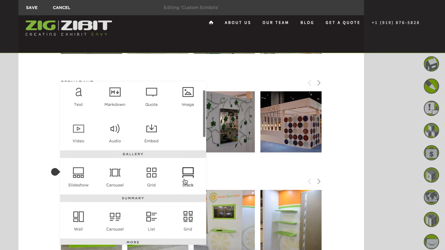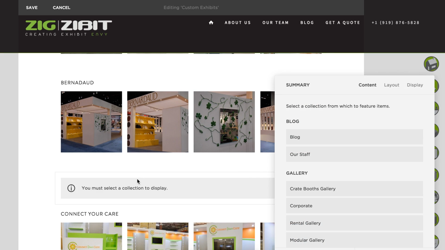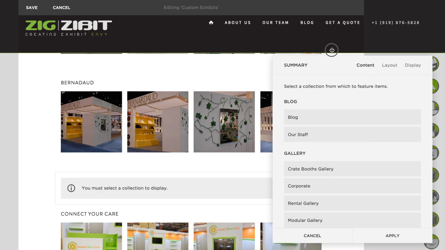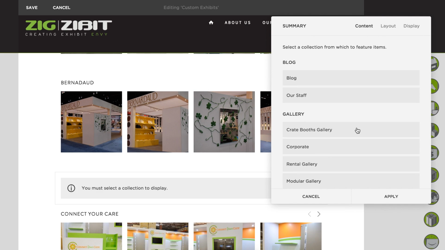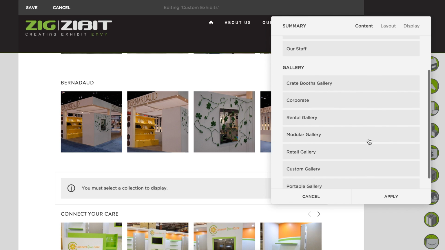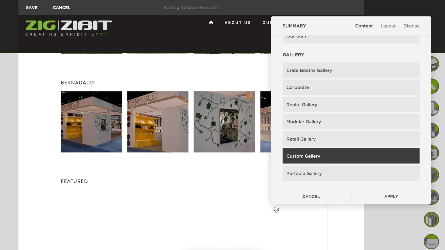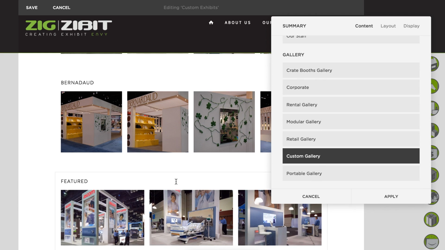You'll want to select gallery because that's where you go, but it's not where we go. We actually want to select a summary carousel. And then it's saying, select a collection to display. You can shove blog posts in there and do all kinds of stuff. But we're going to select custom gallery, and it'll immediately start pulling in custom gallery stuff.